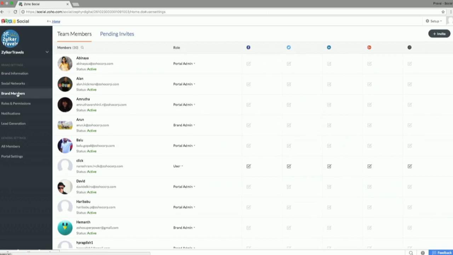We have granular access to every single user on the product. So right now you see we have 30 members managing these channels for the brand Zilker Travels. We have roles defined for them, and we can decide which networks they have access to. Let's say we got a new intern on the team whom we want to respond to just the tweets and nothing else. What do you do? Well, you give them access to just Twitter without having to share your passwords.